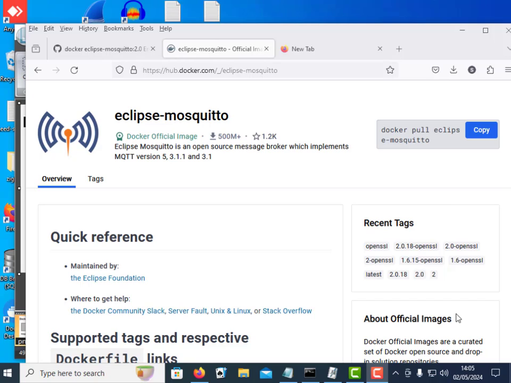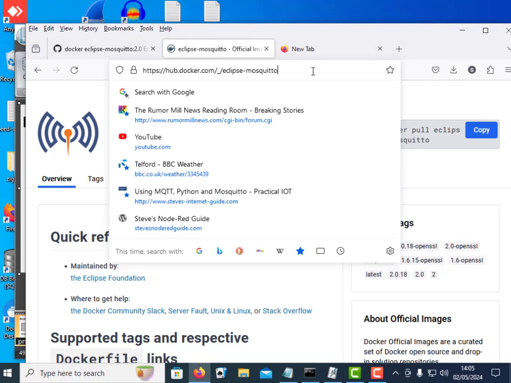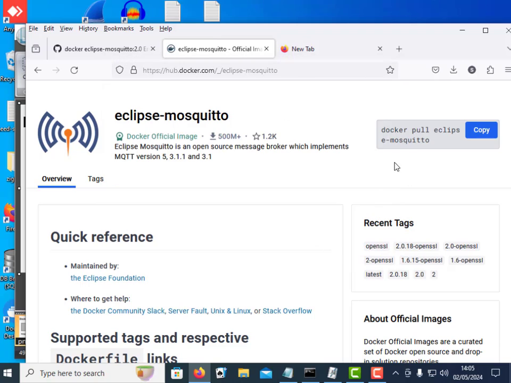So let's start off by looking at the official Mosquitto image, and this is at the Docker repository, and you can see here there's the URL. I'll put a link in the video description below, and you can see on the top right here there's a command to actually download the image onto your machine. Now you need to do this before you can actually use the image. There is another way of actually downloading it, and we'll cover that as well later on in the video.